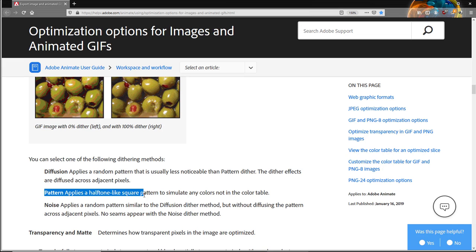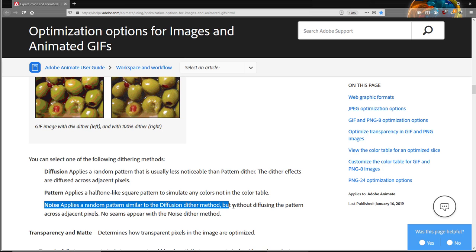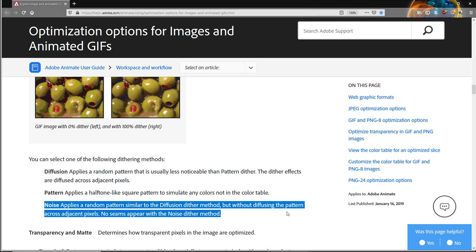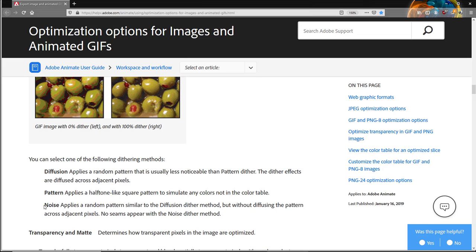Pattern applies a half-tone like square pattern to simulate colors not in the color table. Noise applies a random noise pattern similar to the diffusion dither method, but without diffusing the pattern across adjacent pixels. No seam appears in the noise dither method. So essentially more random than the diffusion.